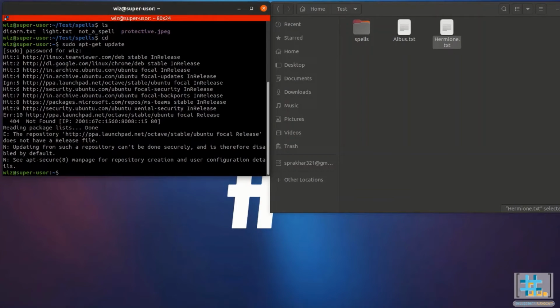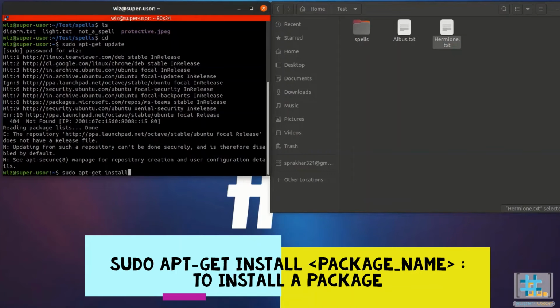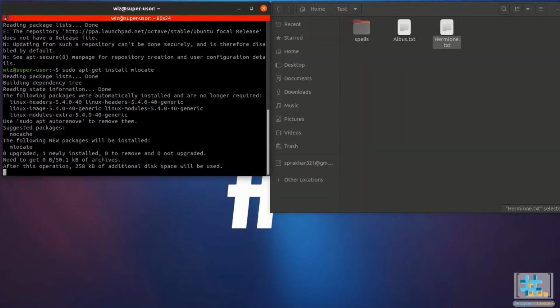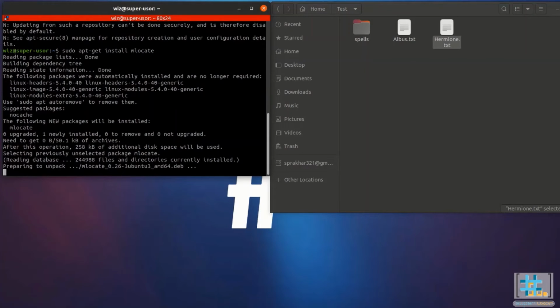Now, my system is already up to date, so it didn't take a lot of time. There are a few errors down here regarding one single application that isn't updated. Don't worry about that. Once I have updated, I'm ready to install the package required for the locate command, which is mlocate. Type sudo apt-get install and the name of the package. Installation has begun.